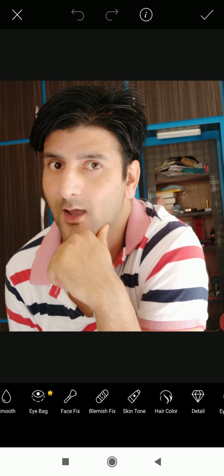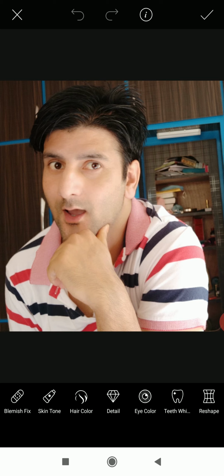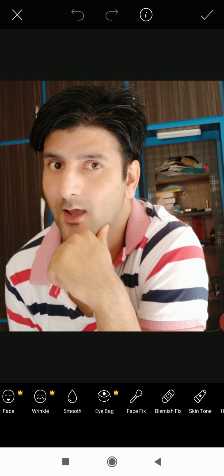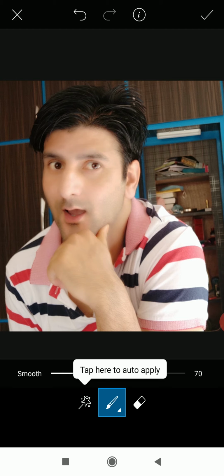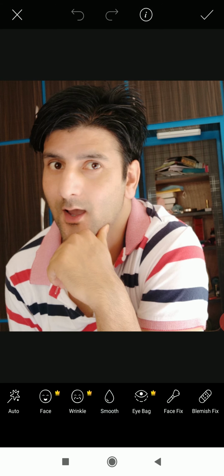If you want to change hair color, you can do that as well. Teeth whitening, reshape, red eye. If there's a red eye on the photo, you can change that as well. Smooth, if you want to make it smooth, you can do that as well. Now you have auto things as well. If you want to make some changes here, you can do that as well.